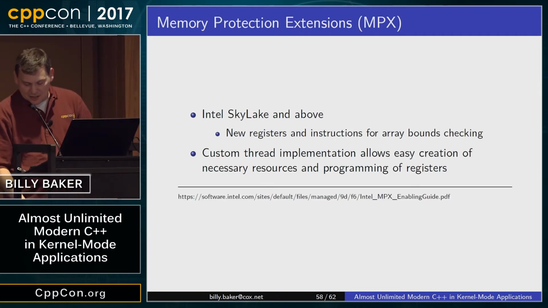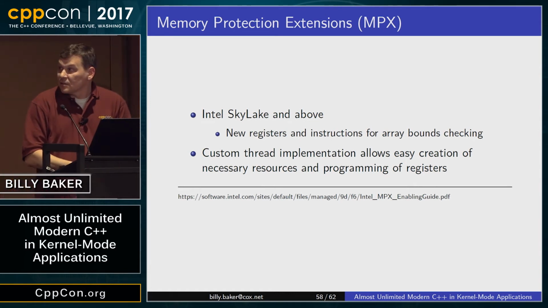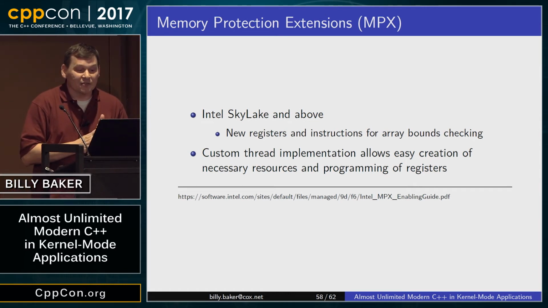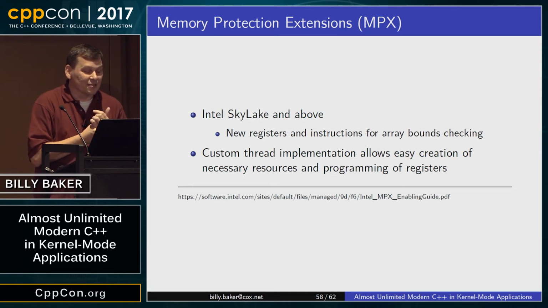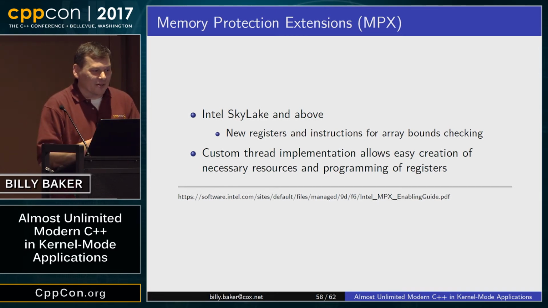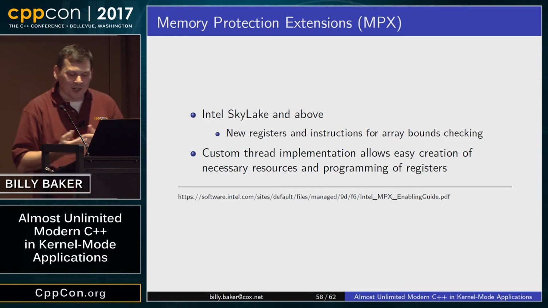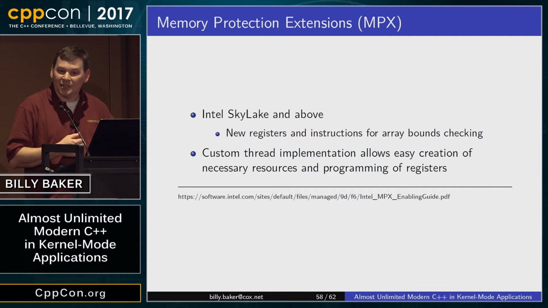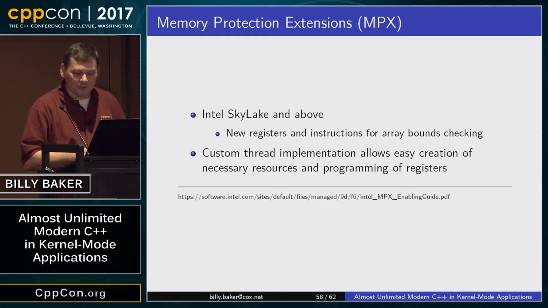And speaking of bounds checking, with newer Intel architectures, we have some new registers, some new instructions, and we can do some of this in hardware. And since we're already implementing our own thread library, evidently, we can then just add this as well. Currently, if you've got an application that's trying to use MPX, you wind up having something else out there that's hooking the create thread call so it can create all the necessary resources to do this particular work.